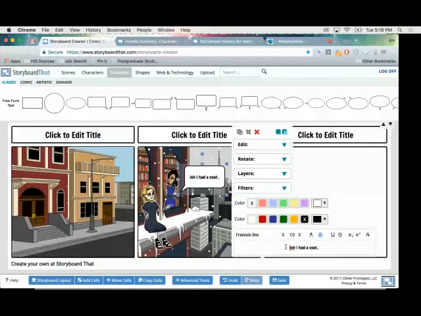And you can change things like the text style. So I'm just going to change it to that. You can change things like the color of the text bubble.